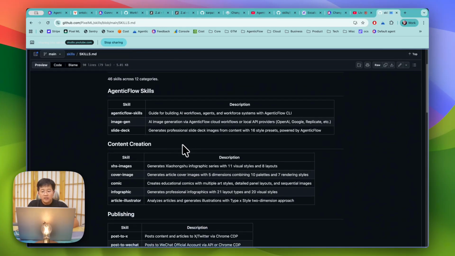It includes the AgenticFlow skill, which you are already familiar with. Imagine is an optimized flow for image generation. It uses an agentic workflow with image generation, or maybe a local AI API provider. So it can work both using AgenticFlow and not using AgenticFlow.